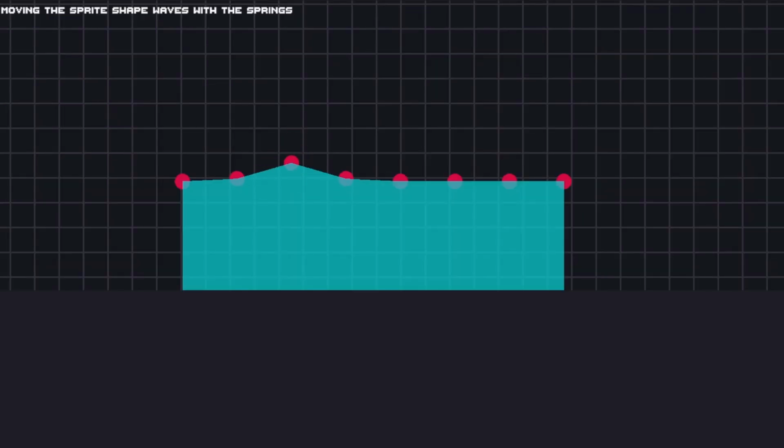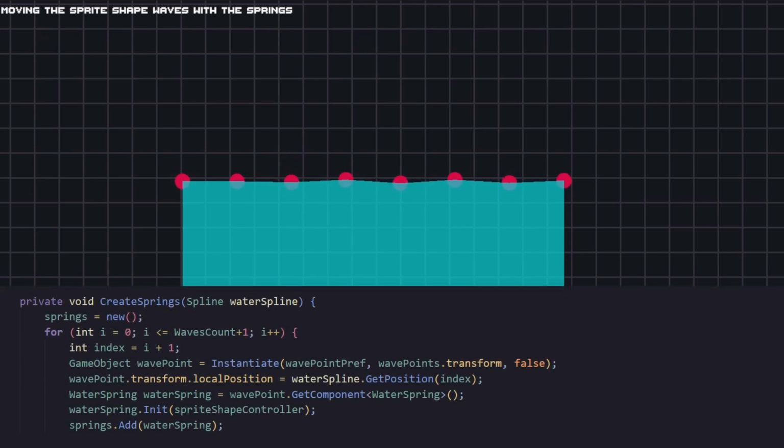Now let's combine both, our spring movement with the points of the sprite shape. Until now we had the springs created manually, just to display the movement. So let's create them dynamically, like we do with the wave points. Make a new function, CreateSprings, and pass as a parameter the spline from our sprite shape. In it also make a for loop for all the point springs we want to create.